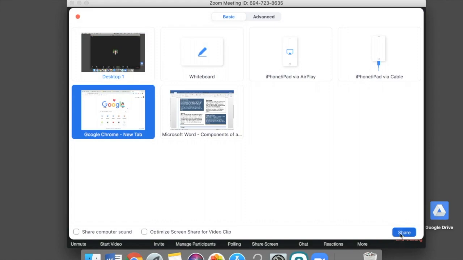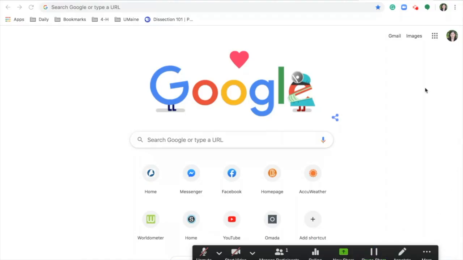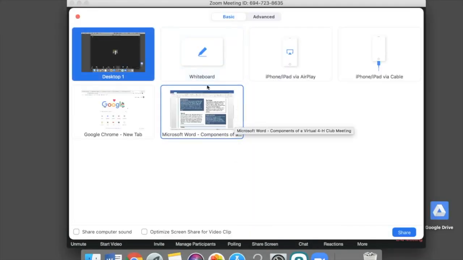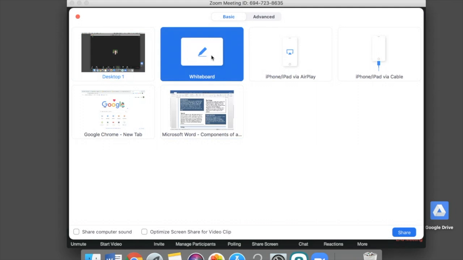And this is what it would look like. You'd put Share down here, and it would go to your Chrome browser. You could stop that sharing. Again, if you wanted to share your screen, you could share a document that you had up, say, in Word or in Google Doc. This whiteboard feature is a great feature if you wanted to play Pictionary with other individuals.